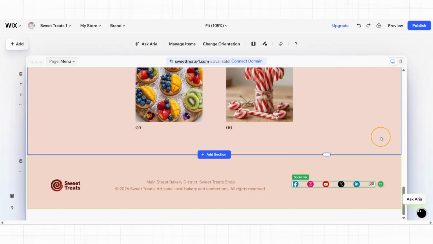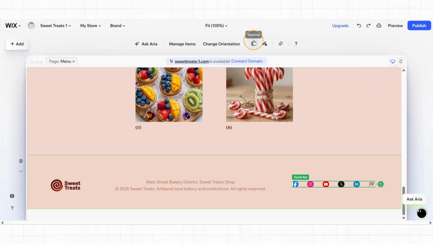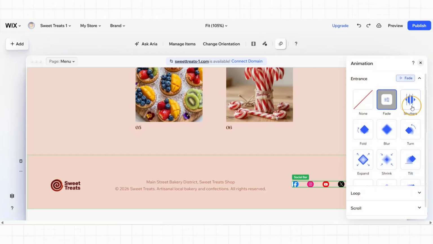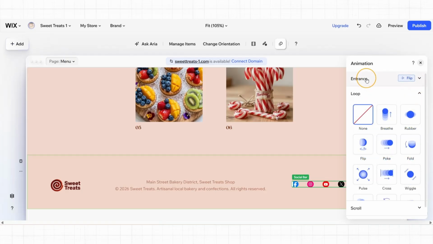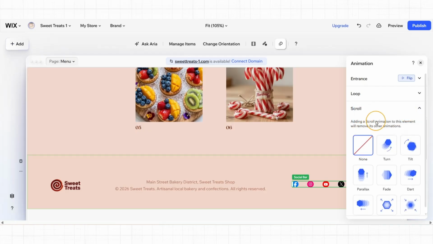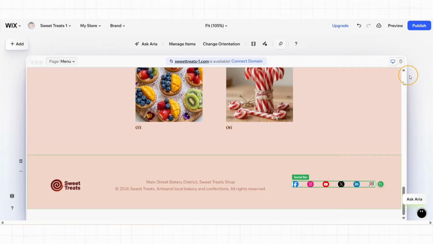And if you'd like to add an animated effect to your social media bar, go to animation on the action bar above and select an animated effect you'd like to use for your social media bar element. You can also add a loop animated effect as well as a scroll animated effect. So feel free to work on your social media bar however you want to. Once you're happy with it, your changes will just automatically be saved in the Harmony Editor.